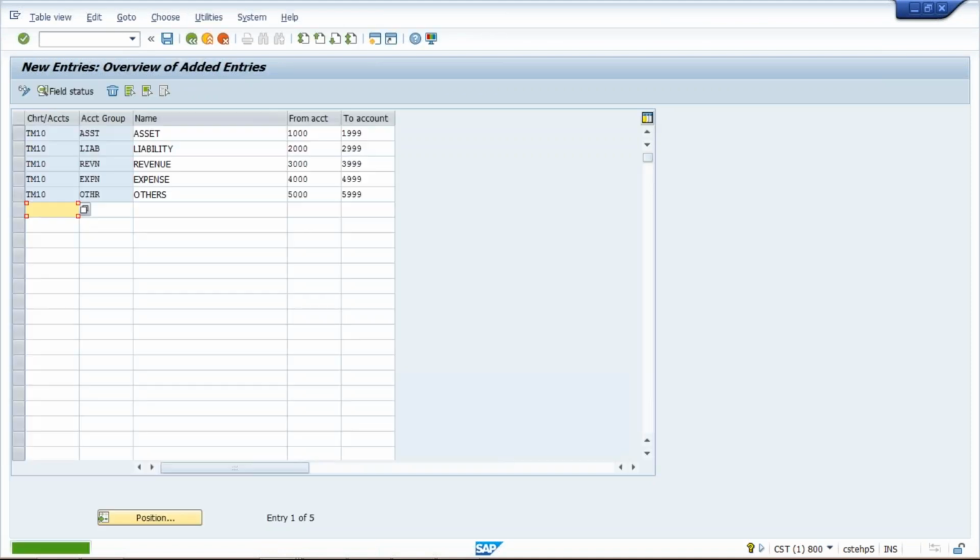Then the next question is how it is going to control the fields and the number range. At least you might have got some idea, because here we have given the number range. Now if you create any GL under the asset account group and give a GL number 2000, then the system will not take it, because here we have given a number range of 1000 to 1999.